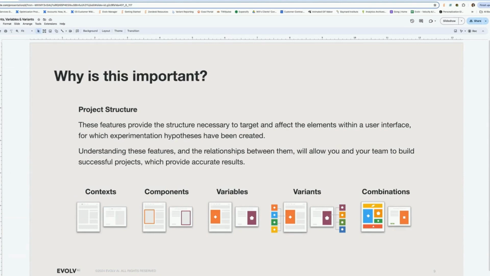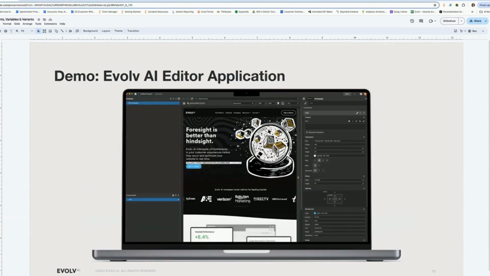So next up, we're going to hop into a quick live demo of creating components and contexts. But I also actually want to hop to here real quick.